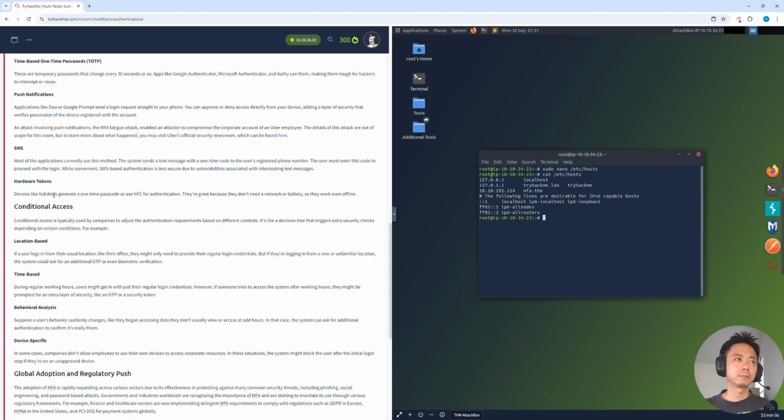Hardware token. Devices like YubiKeys generate a one-time passcode or use NFC authentication. They are great because they don't need any network or battery, so they work offline, even better. Sorry about that.